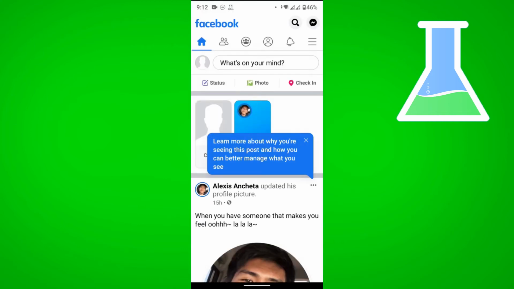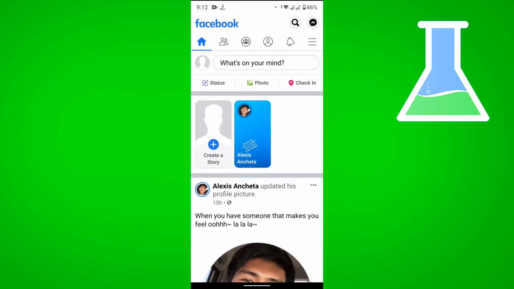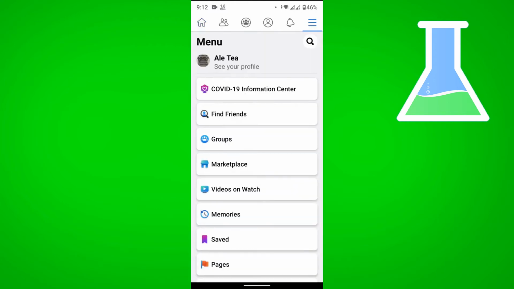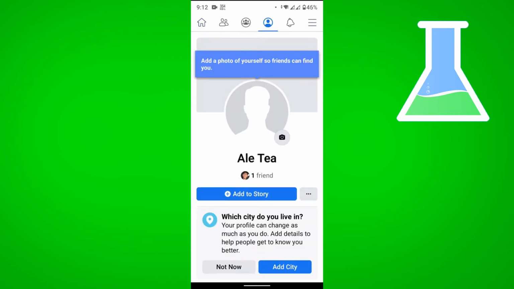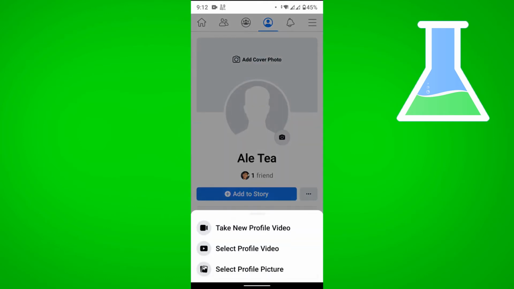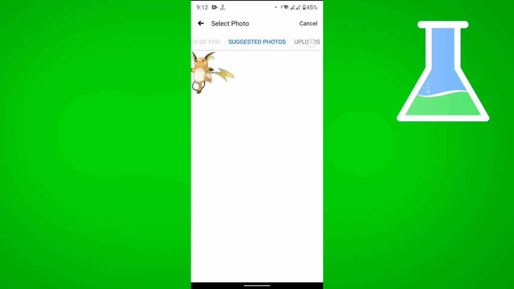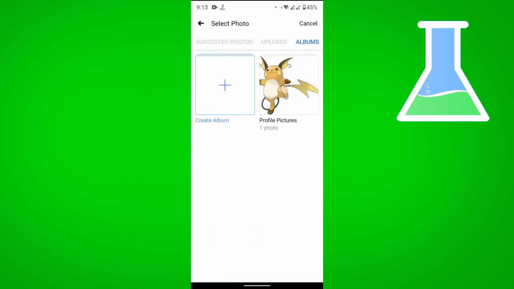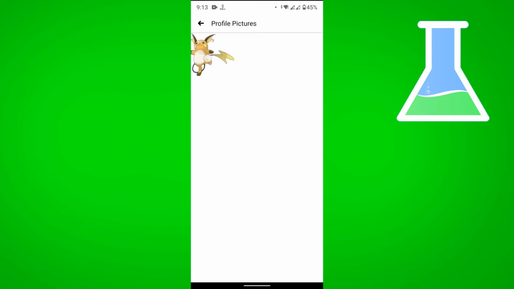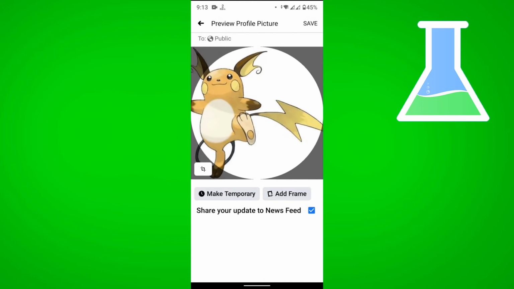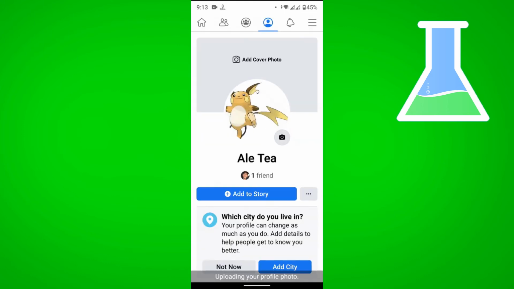Let's go to the menu button at the right, tap on your profile, and then tap the camera button on your profile picture. Let's select profile picture and then select a picture that you want. You could upload or choose from your existing photos. For me, I'm just gonna do this. Click on save. And now the profile picture has been updated in Facebook.